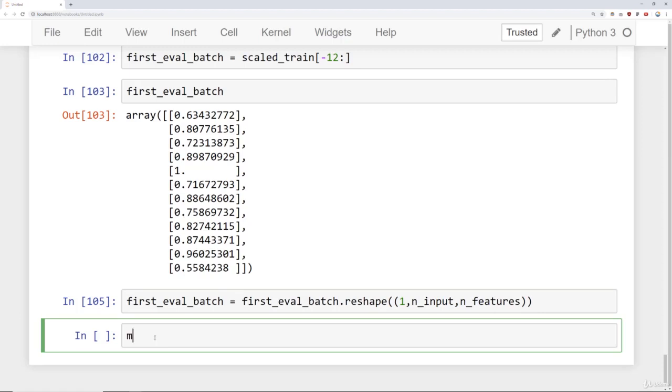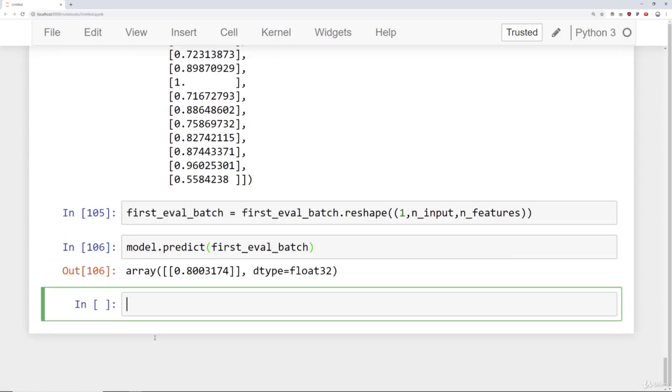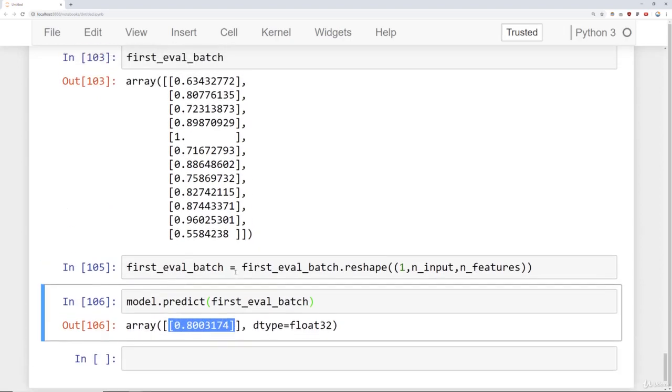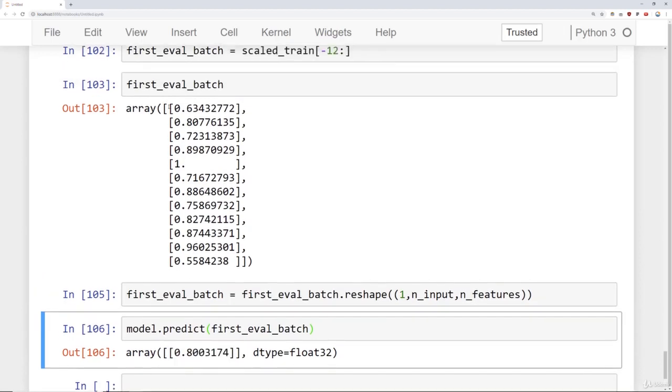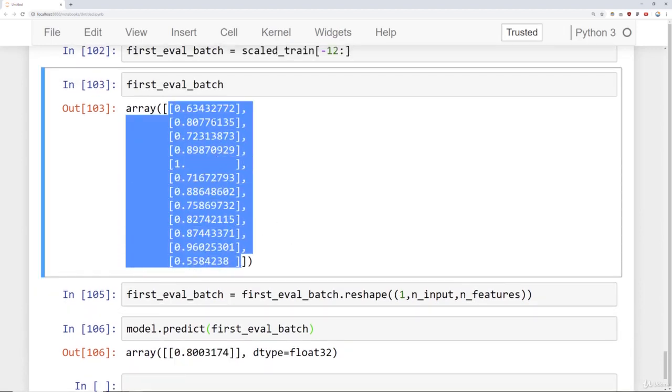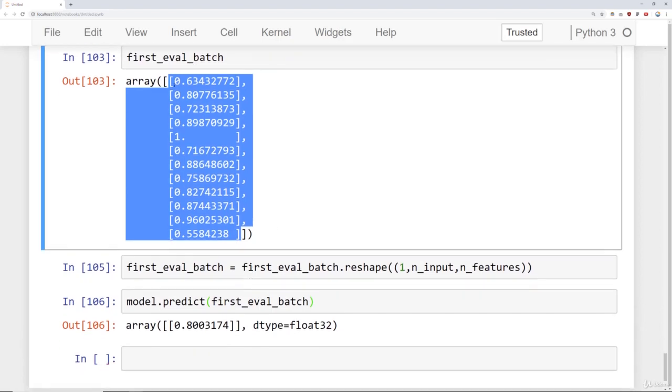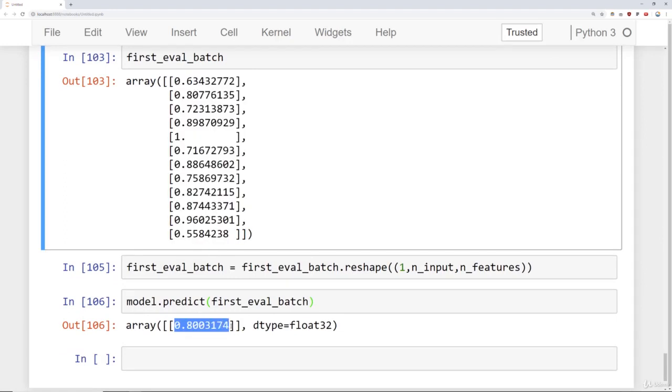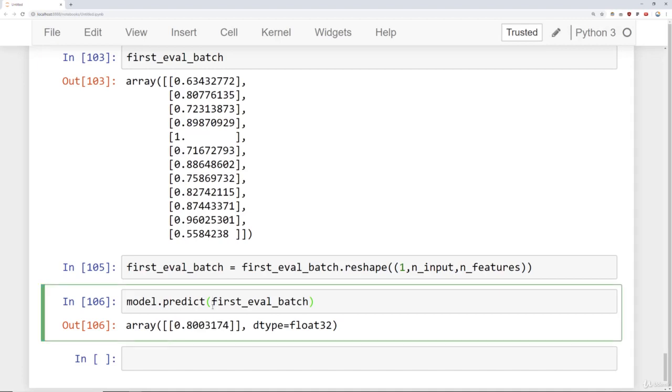Then I'm going to call my model and say predict on that first evaluation batch. And it spits out this array prediction. So what does that actually mean? Given these 12 points, since it's designed to take in 12 points and predict a 13th point outside of that set, given those last points of the training data, it predicts that this should be the first point of the test data set. Notice again that this value has strange dimensions. It's an array holding these 2 brackets together.